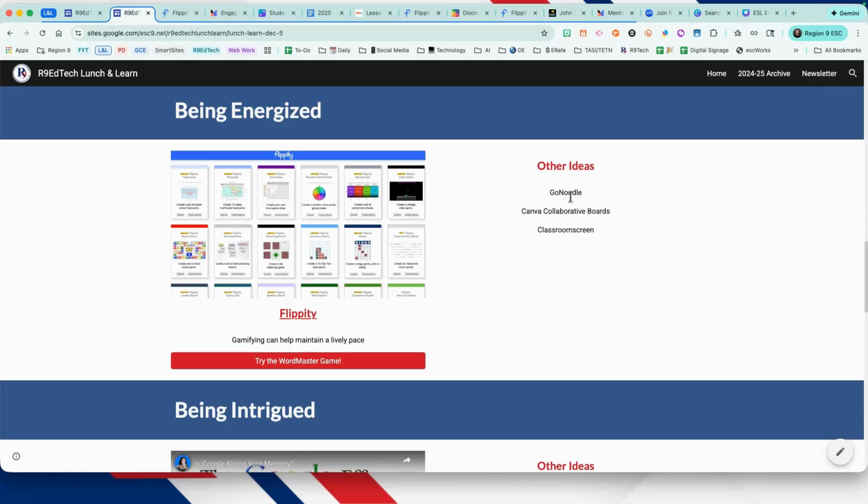But other ways you can add energy, you can use collaborative boards like Canva or Classroom Screen. I think we talked about Classroom Screen before in our Lunch and Learn, so I didn't want to spend too much time there, but it's a great place to have timers built in. You can have your stations set up, a visual schedule of the day. So it really controls that pacing in your classroom.